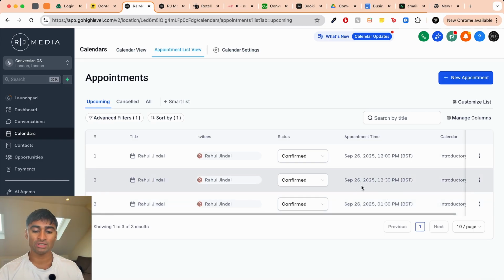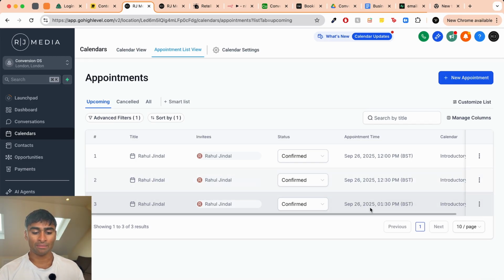Awesome. So you can see that the appointment was booked in for 1:30. Initially, we chose the 12:30 PM slot, which is booked up, and then we chose the 1:30 and then the appointment booking was made.